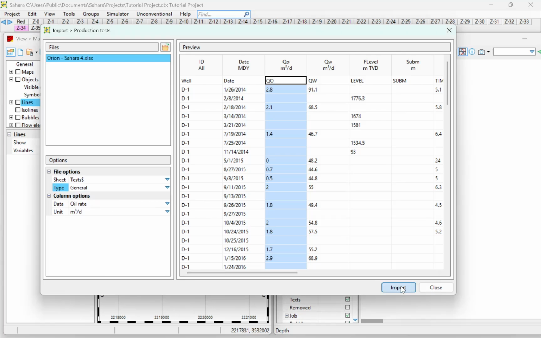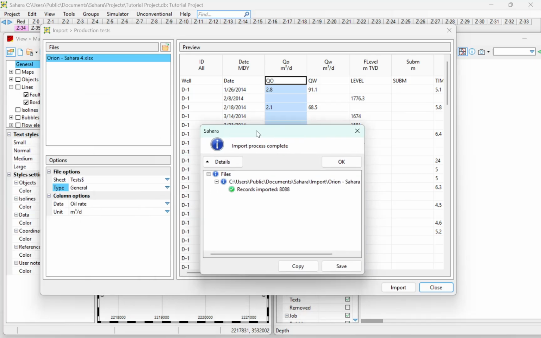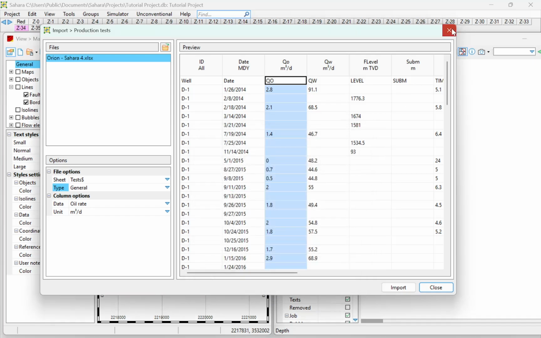So now we will click on import, and the tests will be imported. And here we see that we have imported 8,000 tests. So now we will close here.